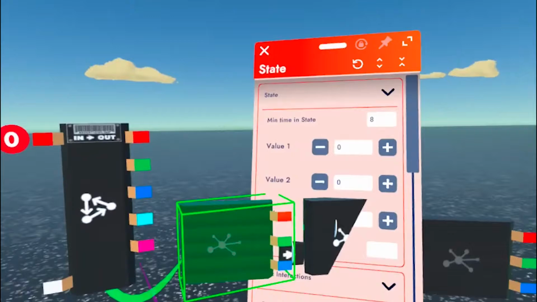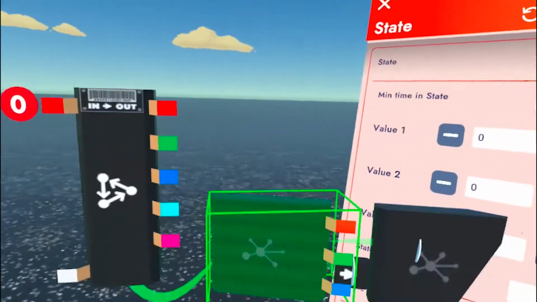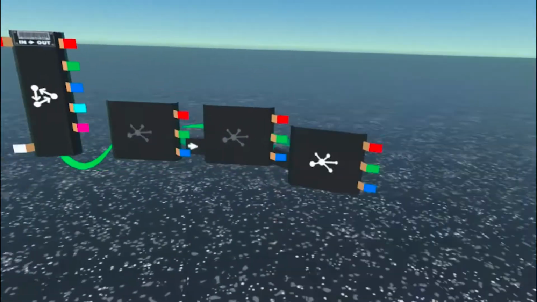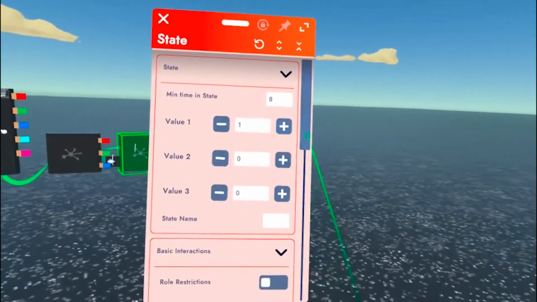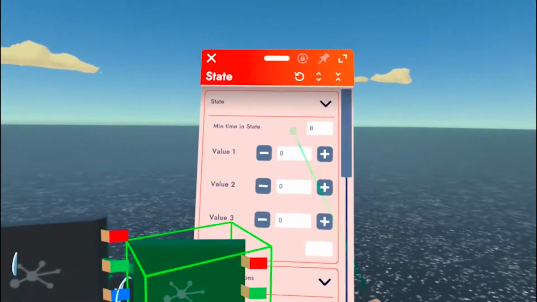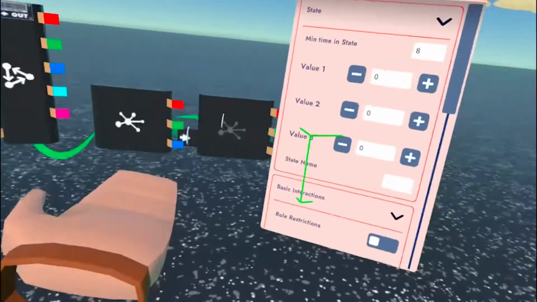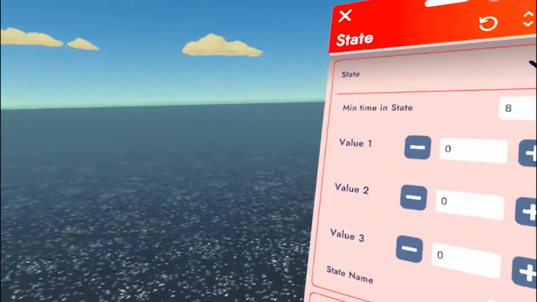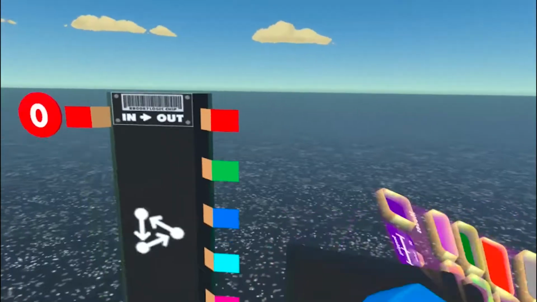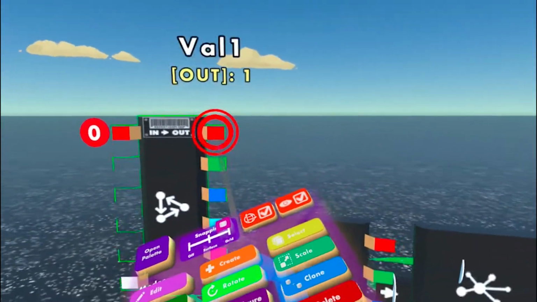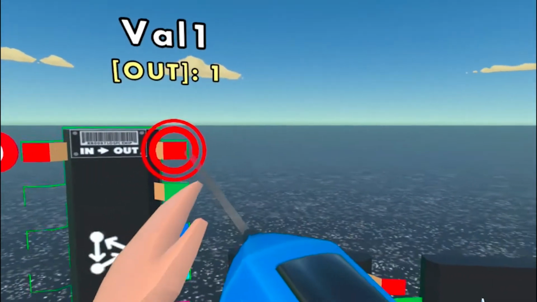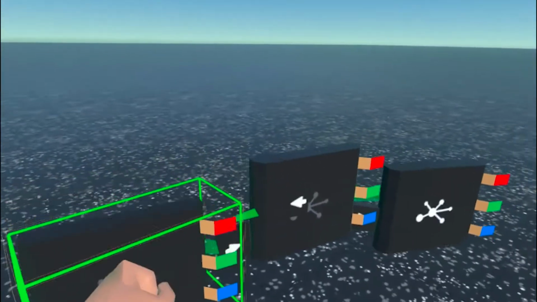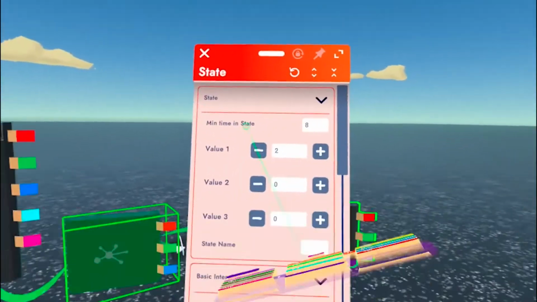The next thing that states can be used for is values, and what you would do is you configure the state so that, let's say, value 1 would be 2, value 2 would be 1, value 3 on this one, value 1 would be 0. So now they all give out a different value. Now value 1 has an output of 1. When it switches over, it has an output of 0. It's giving out the value that you configured on this.